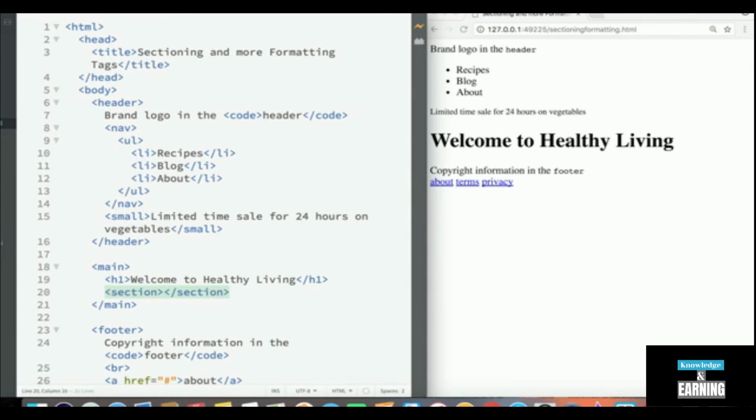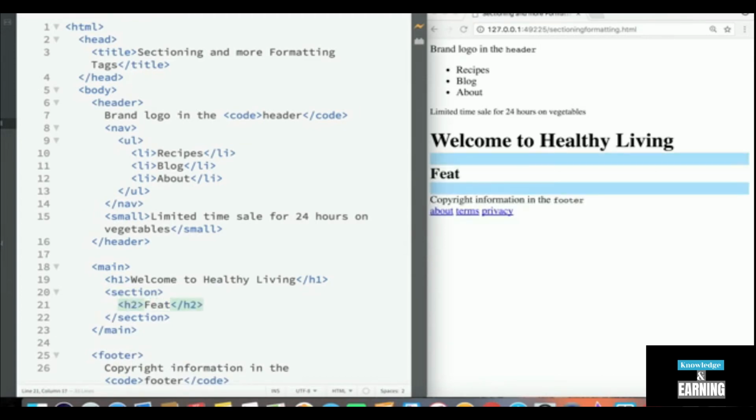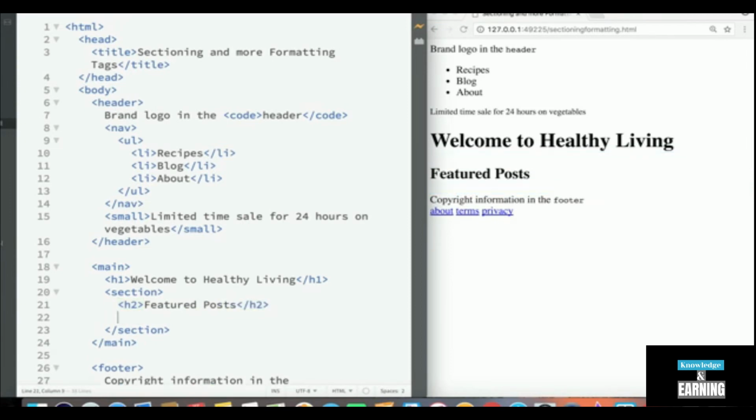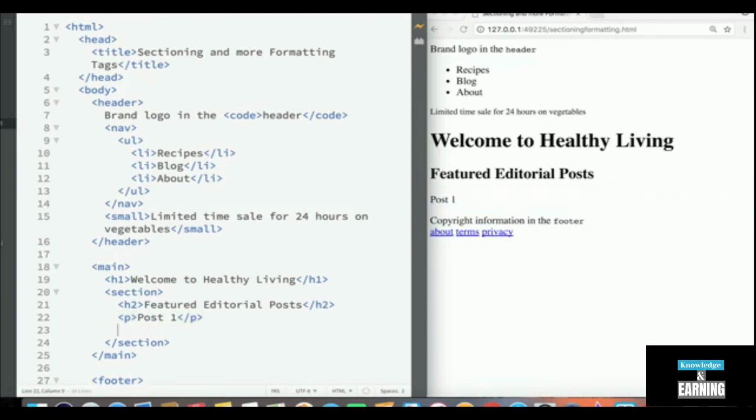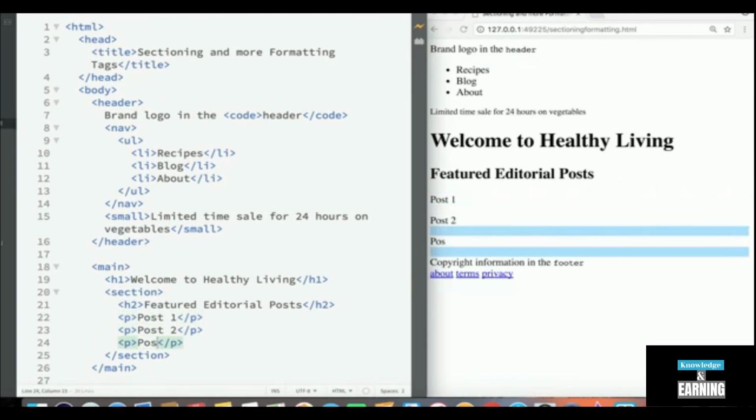There might be a section about featured posts, and then this section could have an H2, and we can call it featured posts. And let's say these are not full-on blog posts, but more like editorial posts. So let's say featured editorial posts, and then in our featured editorial posts we may have a paragraph with post 1, another paragraph with post 2, and a third paragraph with post 3.